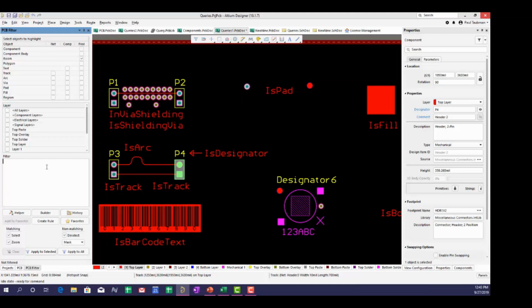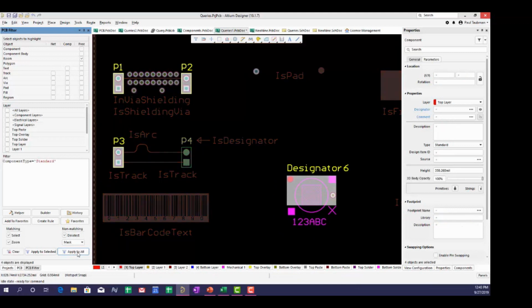There is actually a query that helps us define those types of things. So what we can do over here is type in component type. And again, I've got to give it some information, so I'll type in type standard. You don't need that. We could, by the way, put this in parentheses, but there's no reason to do so. I'm going to press apply all, and it finds those things that are now of type standard.